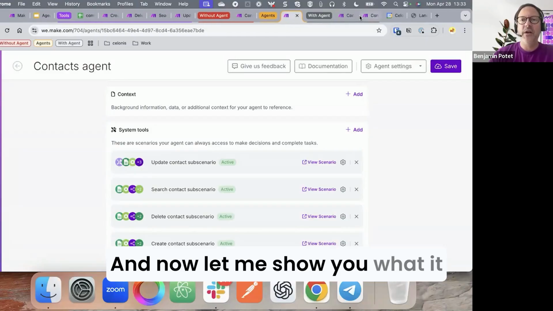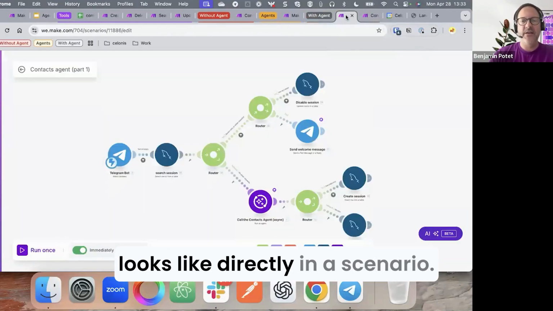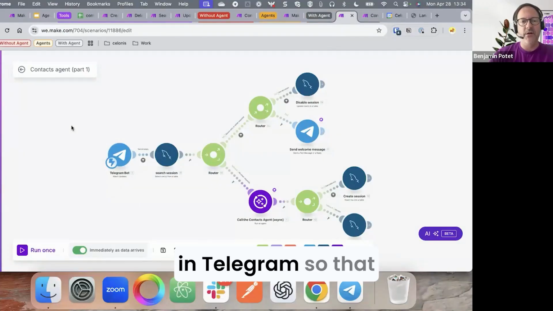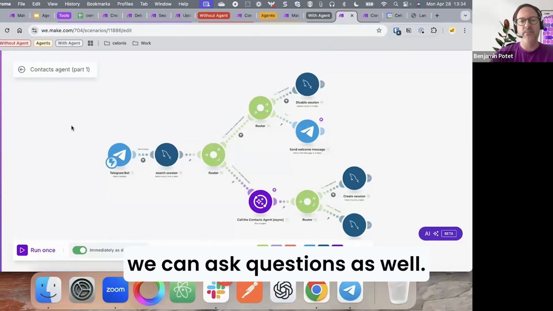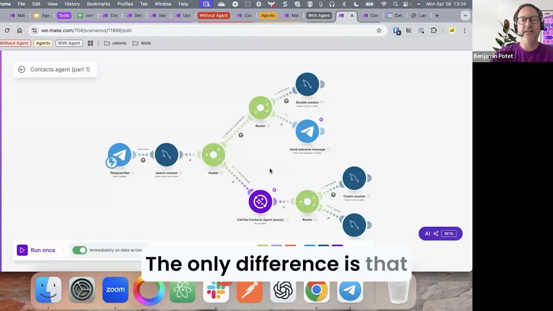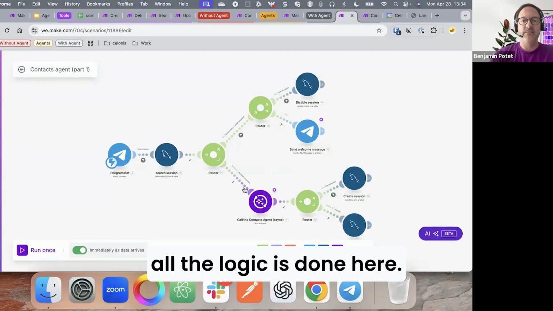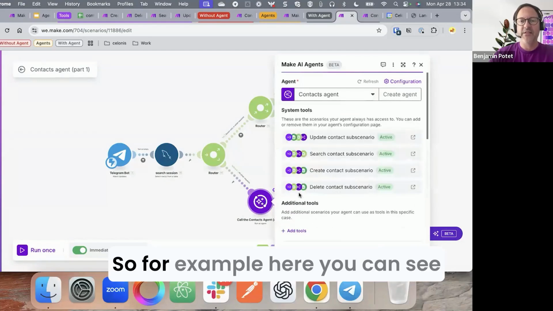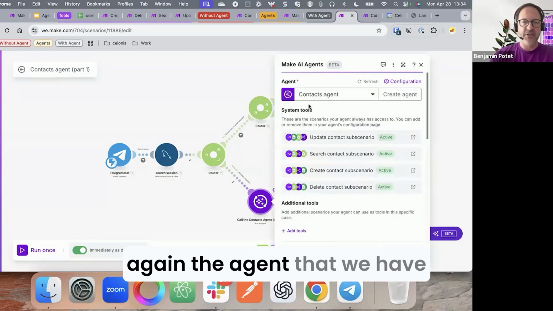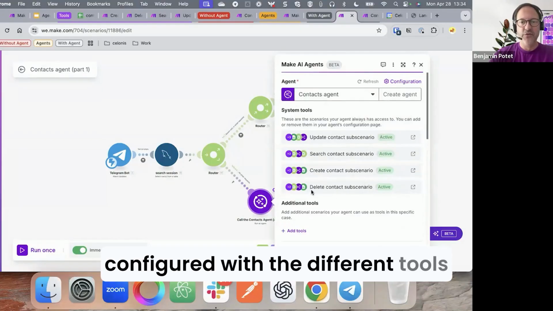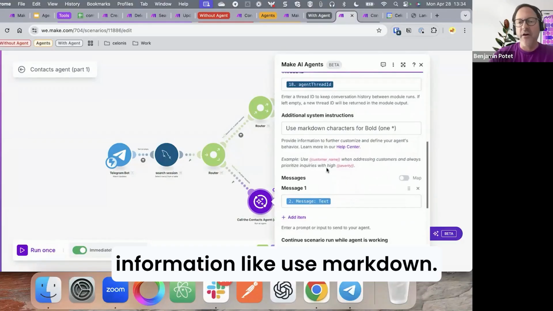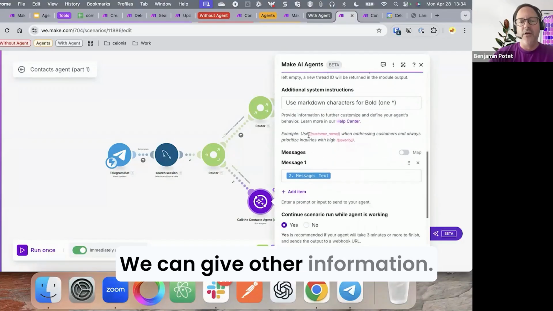And now let me show you what it looks like directly in a scenario. So this scenario will use another bot in Telegram so that we can ask questions as well. And the only difference is that all the logic is done here. I don't need to add any other logic. So for example, here, we can see again the agent that we have configured with the different tools. And we can provide additional information, like use Markdown. We can give other information.